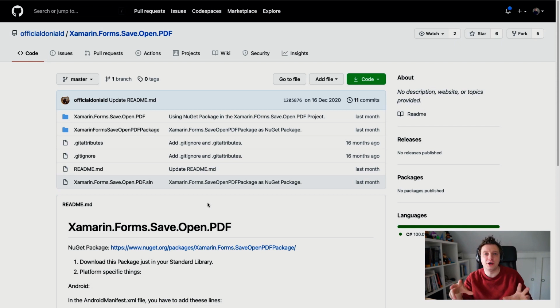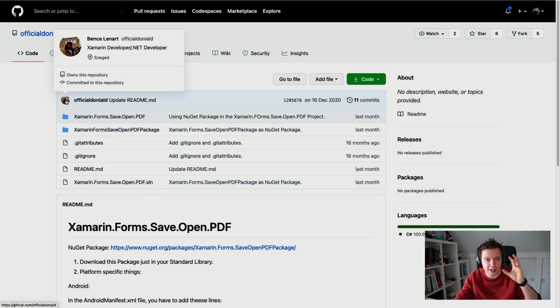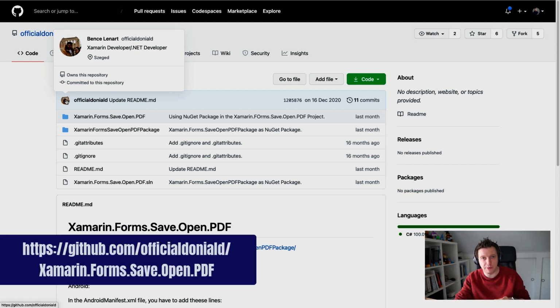So I thought for this video, let's first check out the repository that holds all the code for this actual library. This is put together by Daniel, I think his name is Benz. So thank you for putting this together. I think on his repository, there's a couple of other cool things for Xamarin.Forms, so be sure to check that out as well.